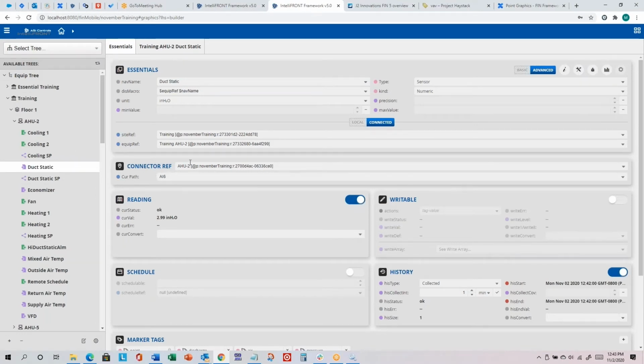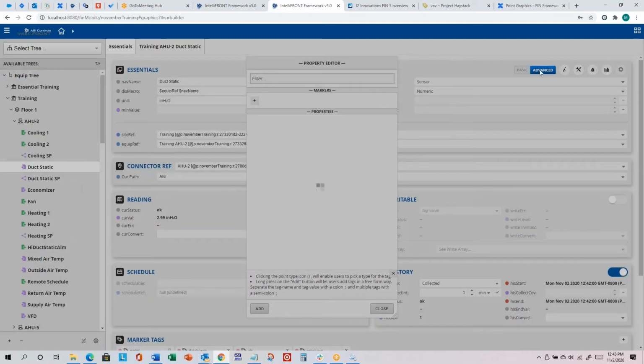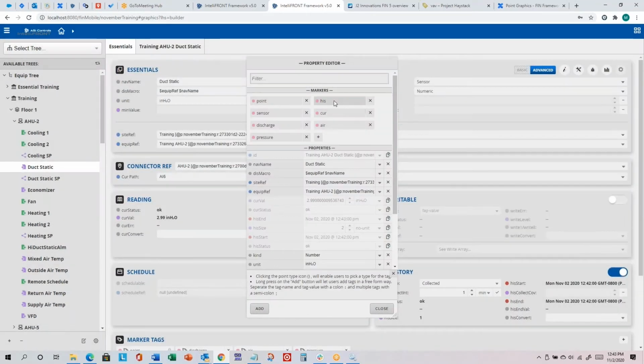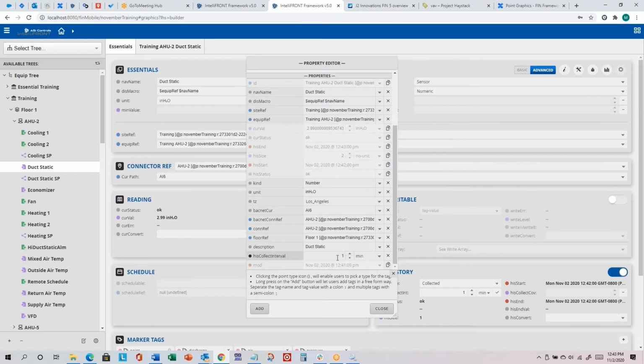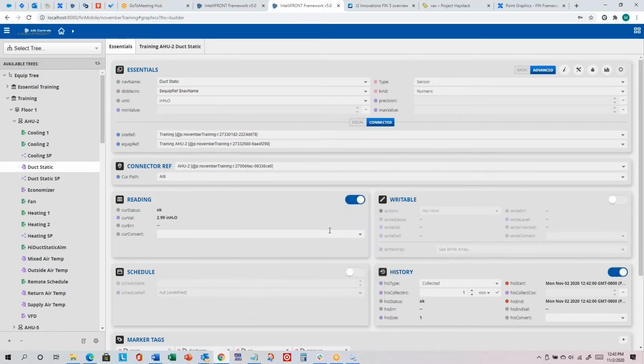If you just wanted to see that the his tag is there and that his collect interval is there, I can click the I button, and I see that the duck static point now does have the his marker tag, and it does have a his collect interval of 1 minute. Those are the 2 tags that I want to clone. And so what it says is that once you pick the point that has the correct trend setup in it, go to gears.